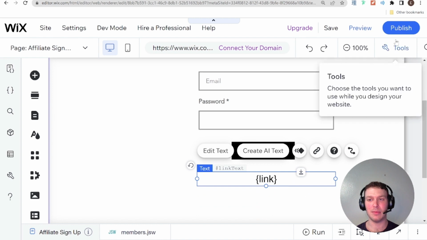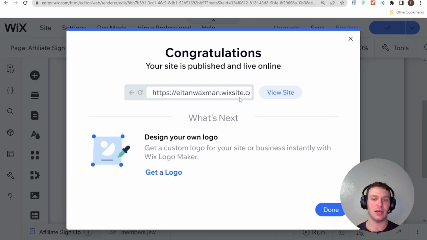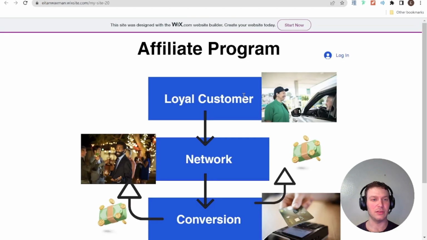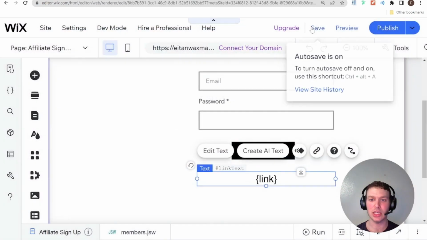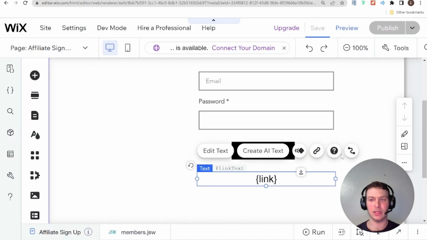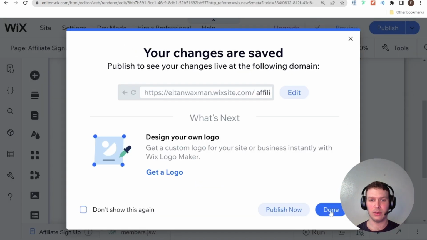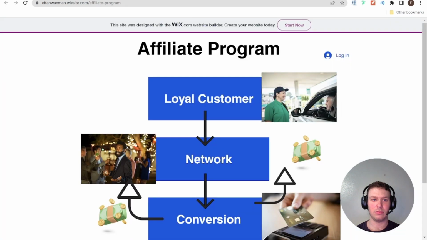And I'm going to go ahead and publish. This is something that you're going to have to test on your live site. So let's go ahead and view the live site, which is currently called My Site 20, which I don't really like so much. So I'm going to see if I can change that. And we'll do this affiliate. Awesome. Save and continue. And publish that again. View site.